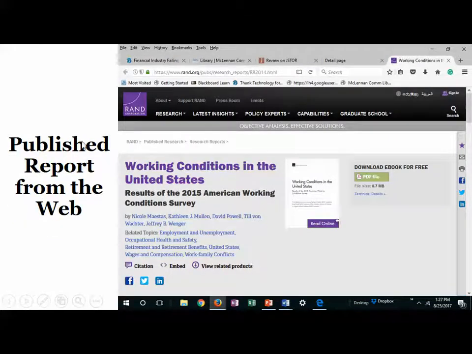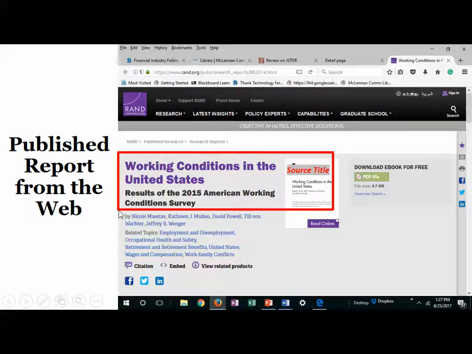This next example is a report that you can download from a website. Here's the title, the source title. It's prominent, it's in larger font, and because this is not a small article of a larger whole, then you will cite this in italics like you do a book title. So this is a larger whole, and then it's within a website.